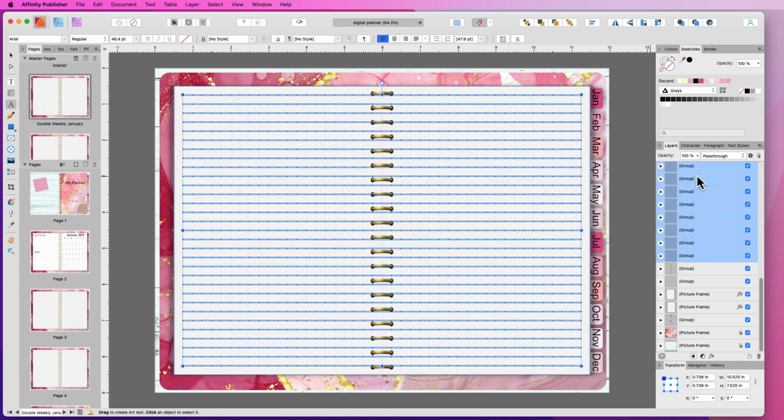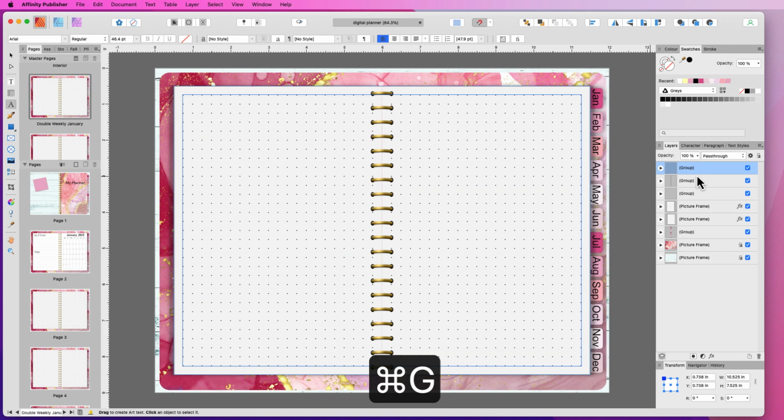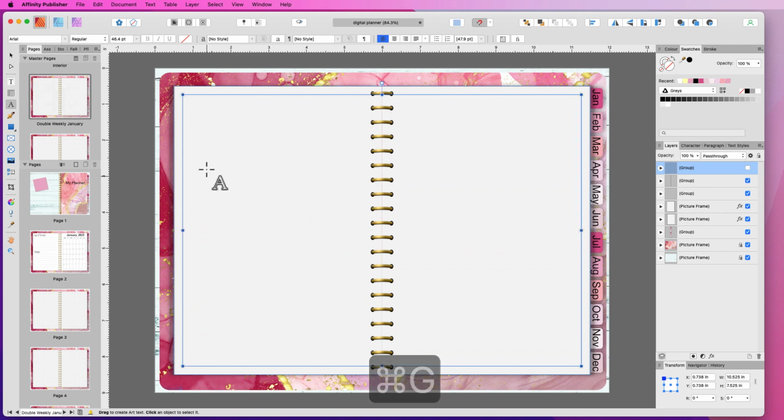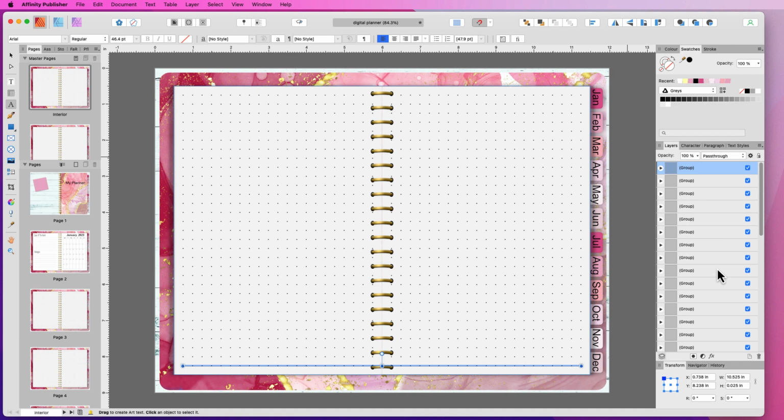I'm now going to actually group these all together. So Command G or Control G, and then I'm just going to simply uncheck them so they're no longer available on my double weekly January interior. And while I'm here, I want to tidy up the interior one as well.